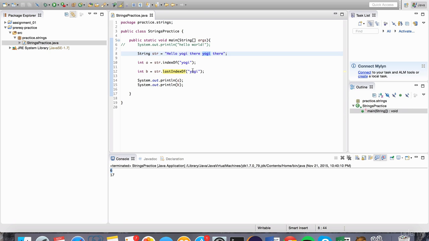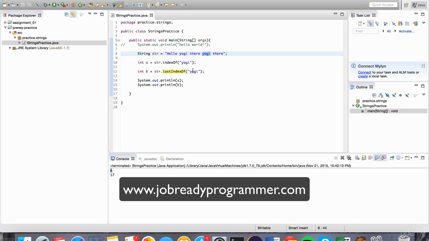Most problems can be solved just using index of and the substring method along with some char at, and you shouldn't have a problem solving 90% of the problems out there. But if there is ever a need or you want to explore parsing a string using this last index of, it's available to you and you're free to use it.